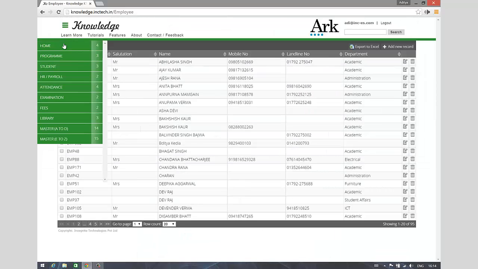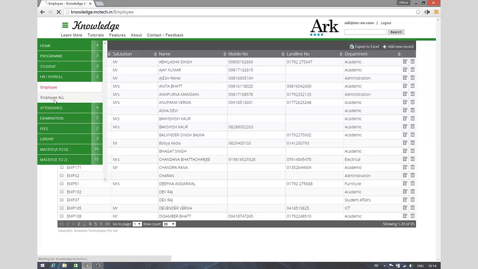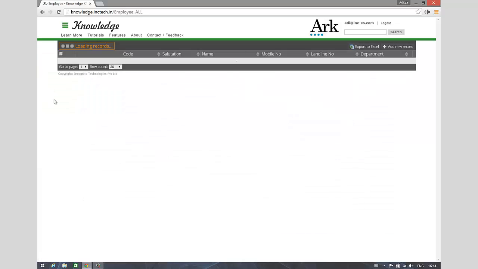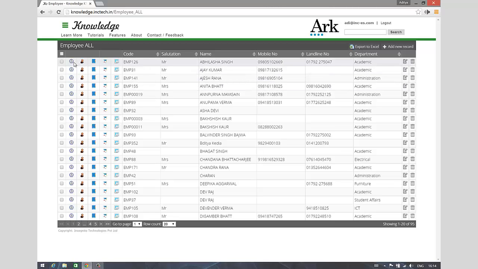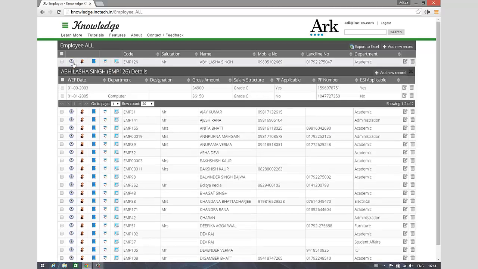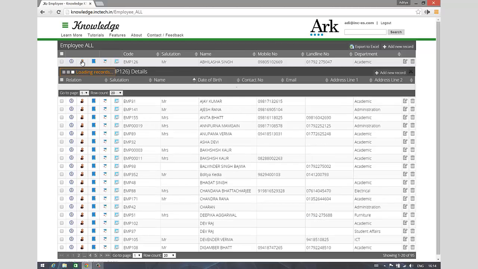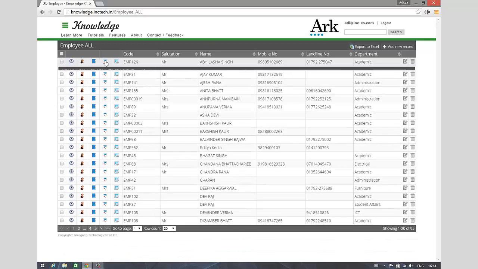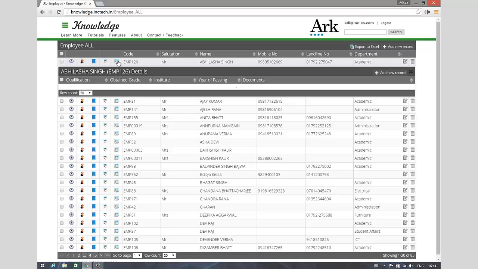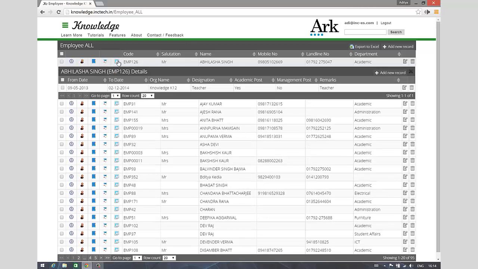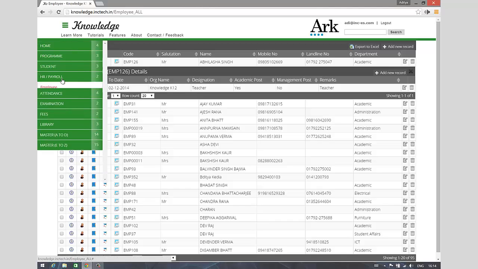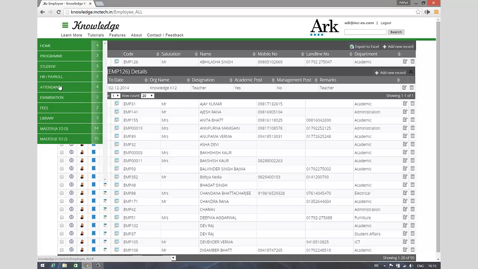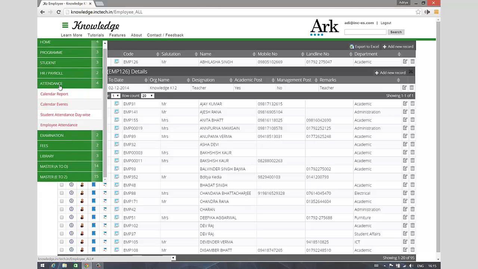Similar to the student all form, there is an employee all form using which we can enter all the other details of an employee. So out here we can record the service records of the employee, the relationships of an employee, addresses, qualifications, as well as other documentation details. Moving on, let's go to the attendance form.